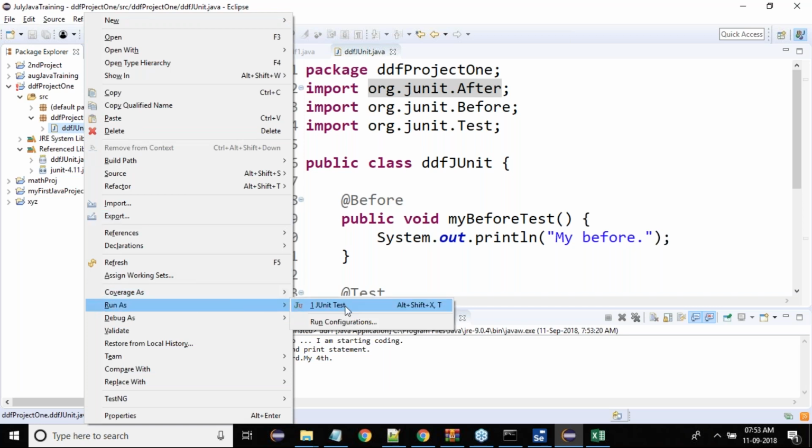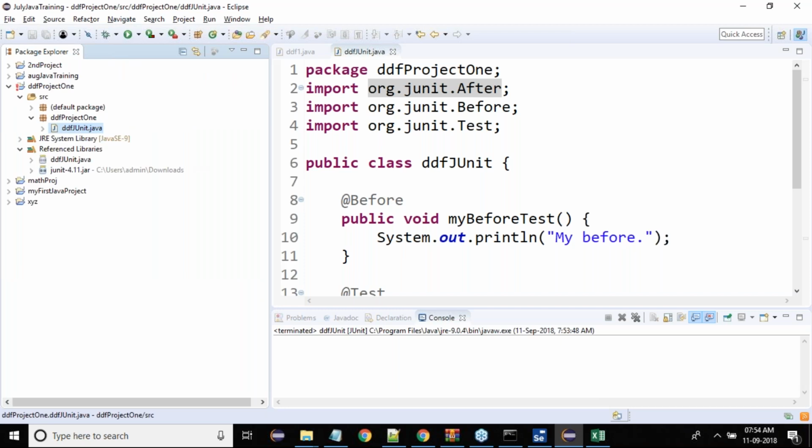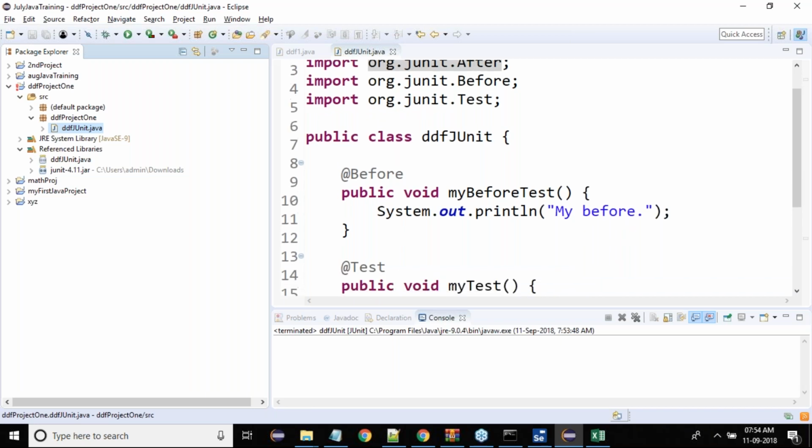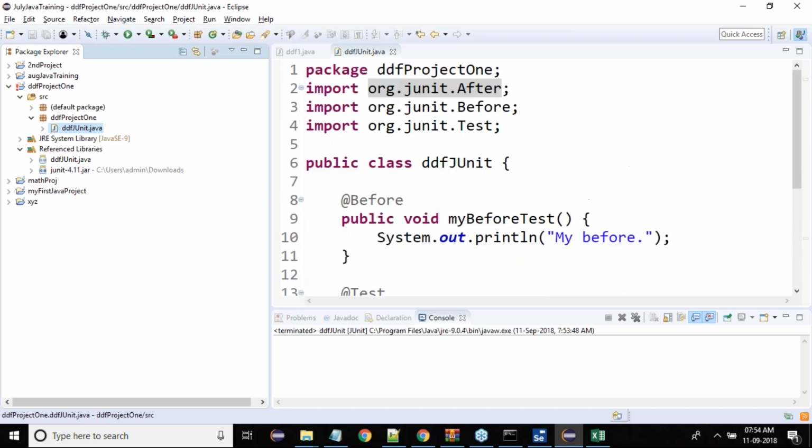Run as JUnit test. Where's the failure trace at least this time? No. This seems to be a little bit about the versions and the way the setting is done, team, nothing else. There's an initialization error also. Package, import, all code, DDF JUnit, this is fine, add before, add test, add after. The code looks absolutely fine. There's nothing wrong with it.